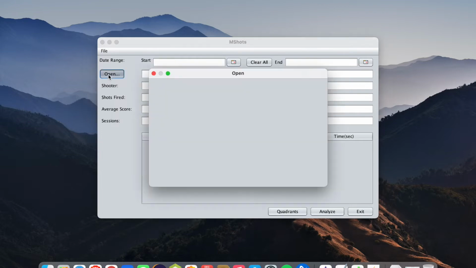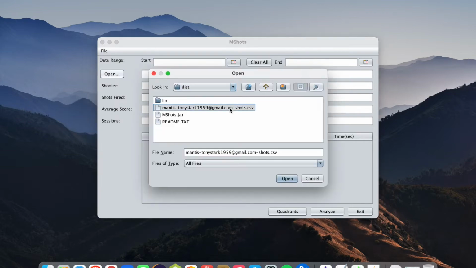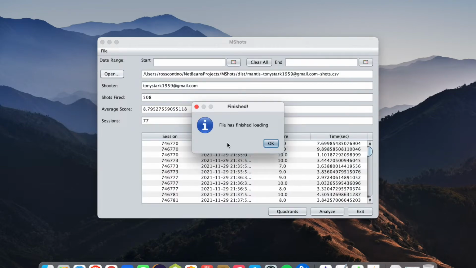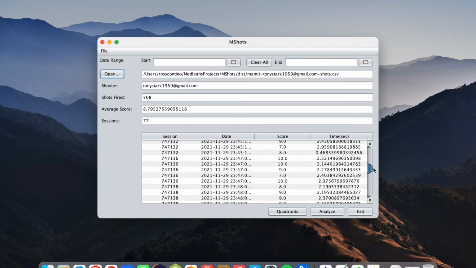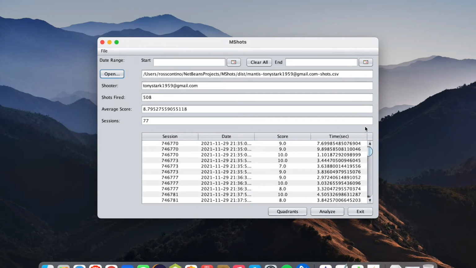If you select a file that you have downloaded into the app with no date range, it'll load the entire file. And as you can see here, there are 508 shots in this file with an average score and the number of sessions that were done, and it gives the absolute location on your computer of the file. And it imports every one of those 500 shots into this grid.